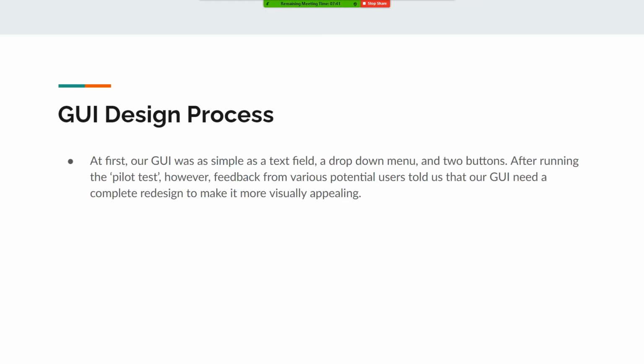So for the GUI, at first our GUI was as simple as a text field, a drop-down menu, and two buttons. But after running our pilot test, we got the feedback that we needed to revamp our GUI and make it more visually appealing and more intuitive. So we worked on that a good bit.